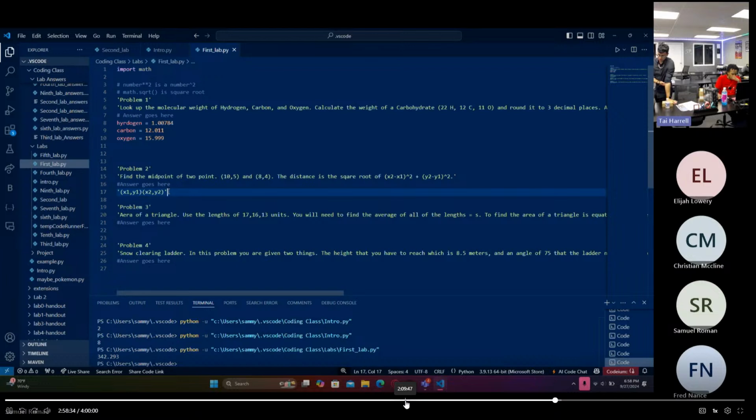Do you remember how exponents go? Yeah, that's 2 of those. Okay. And then we'll take 1 second. All right, Julian, you pretty much done? Yep.